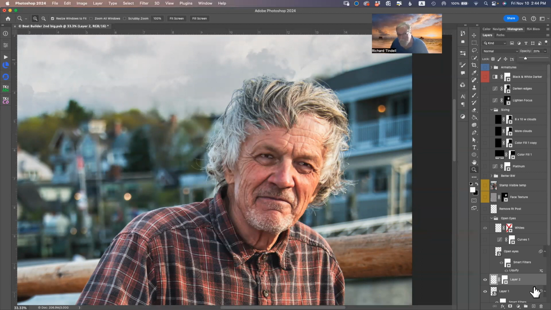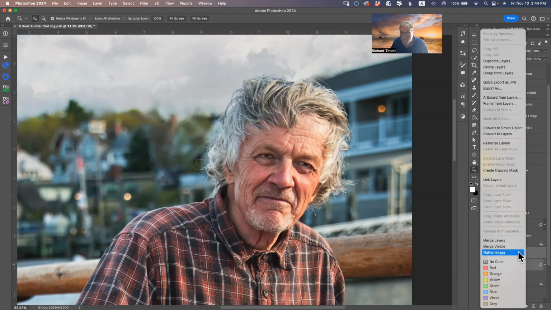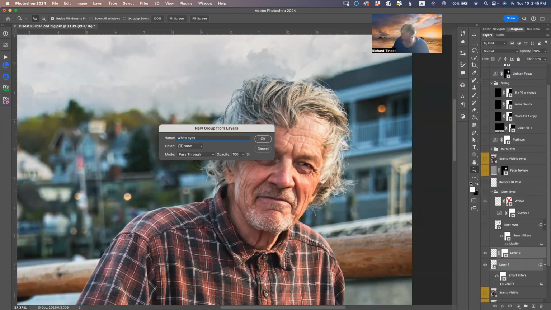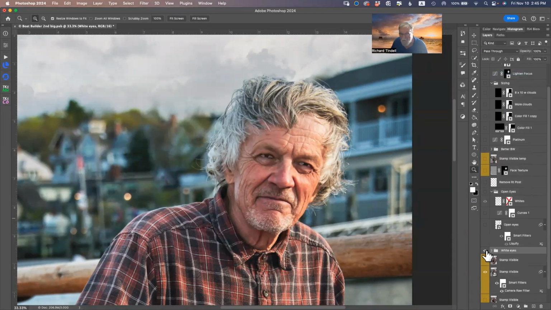Right about there. I'm going to take these two layers. So this one, I'm going to hold down my Command button and grab layer 1 as well. I'm going to right click on the side here, and I'm going to turn these into a group from layers. And I'm going to call it white eyes. So here it is, white eyes, on, off, on, off, on. And now let's go ahead and put our other layers back on.